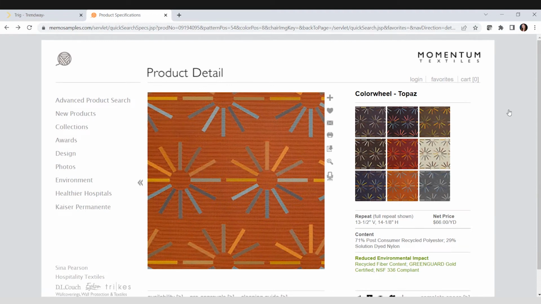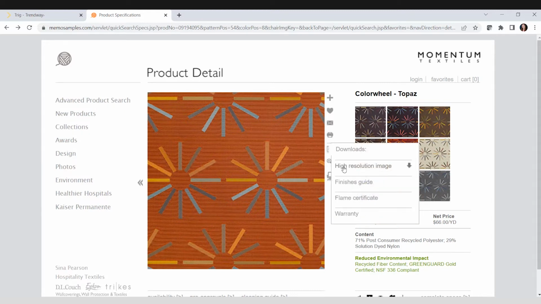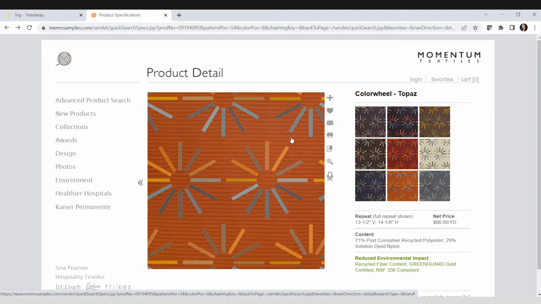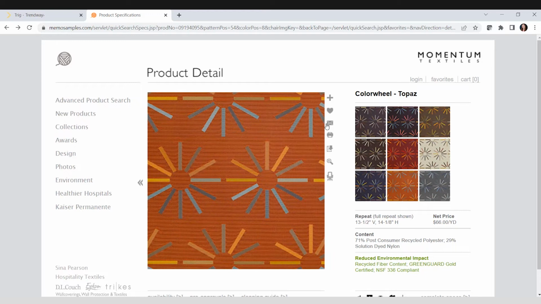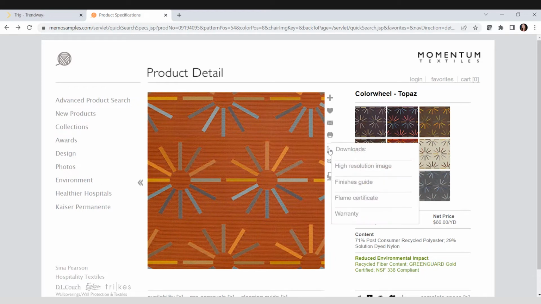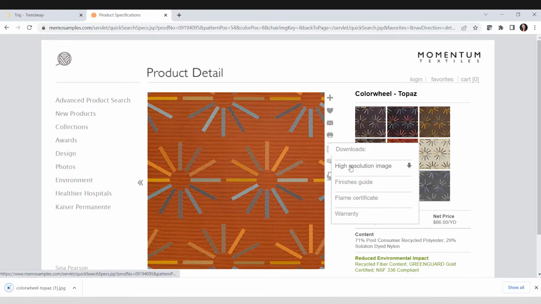So I ran out to Momentum's website and I found a fun new colorway called Topaz under the Color Wheel fabric. Now, in this case, we are super fortunate because this particular vendor has already preloaded some high resolution images. Not all of them offer that. Sometimes I will right click and save an image or use the snipping tool and snip the image off the screen, but always check to see if they offer a high resolution image, because that is really going to save us a ton of time.